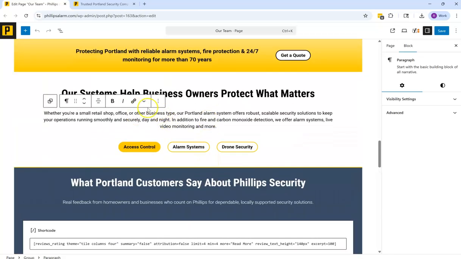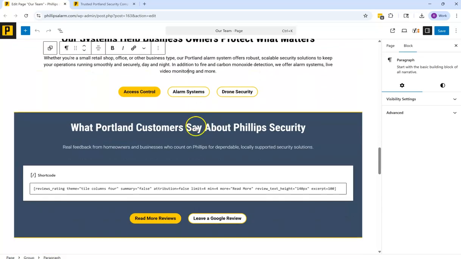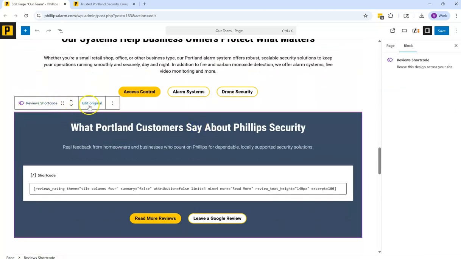So again, here, this appears normally. You can just edit this. It's not synced. It's not a template. Whereas this one, again, is.